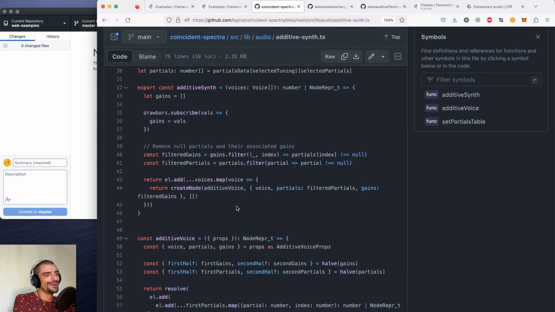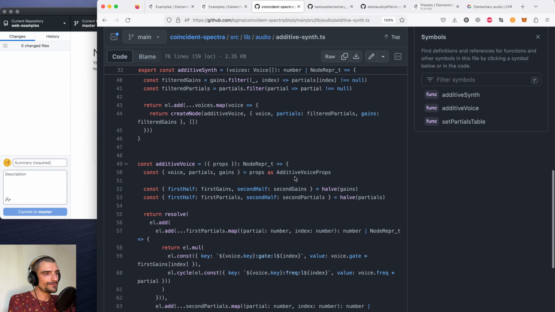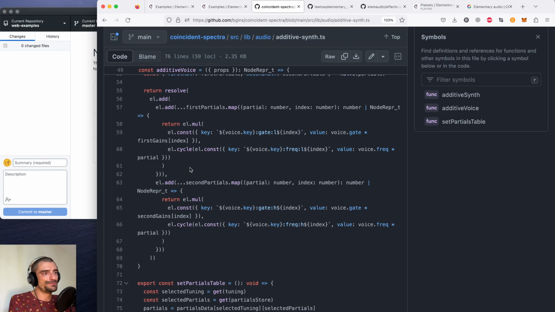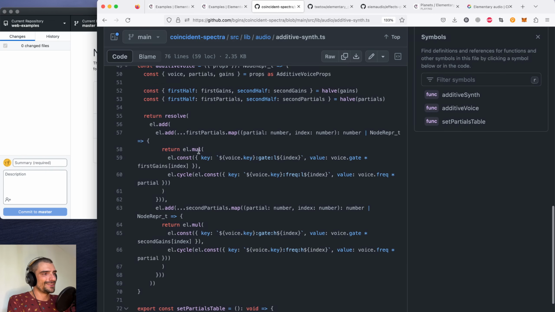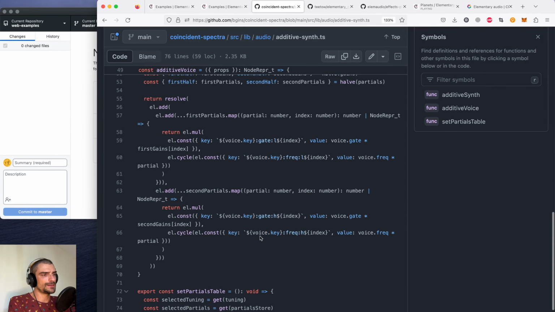You see that? It's a rabbit hole, it goes and goes and goes. So additive voice is a whole lot of DSP going on. Yeah, that's add first partial map, and then it somehow returns another, and there another. Wow, guys. So key is voice key gate. Why do we need this key? What does this do for us?